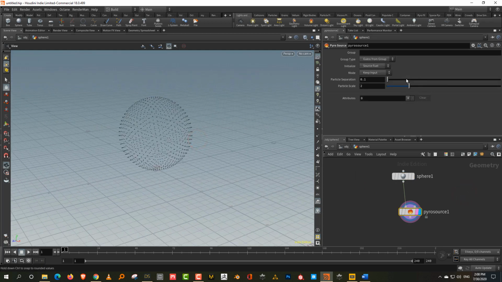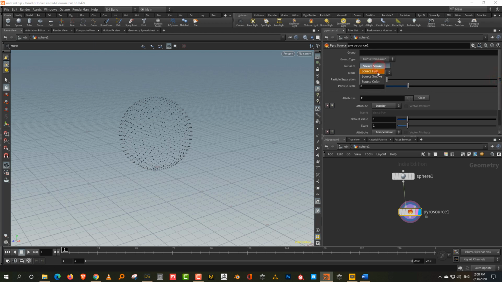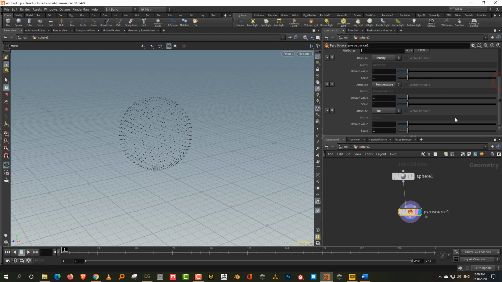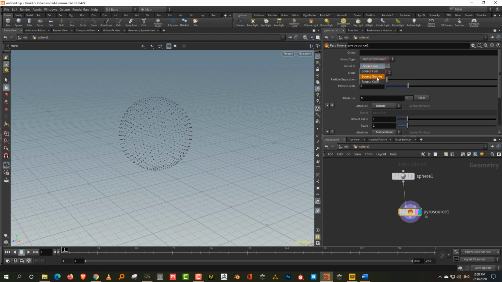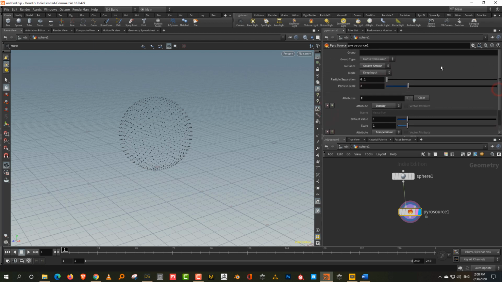Then you want to initialize this to whatever. So we'll say the source is smoke. If you say source smoke, it'll just create two attributes for you. It'll create density and temperature, and it'll give them values. It's pretty much that. If I change this to source fuel, then it adds an additional fuel value as well, so you can work that way. We don't want the fuel right now, so we'll get rid of that. We want the density and the temperature.